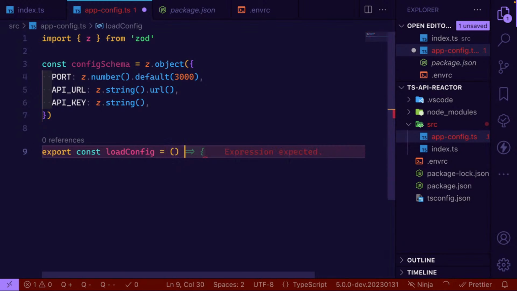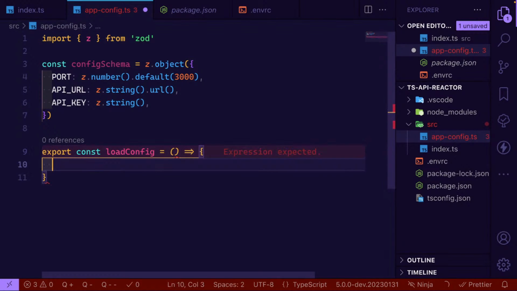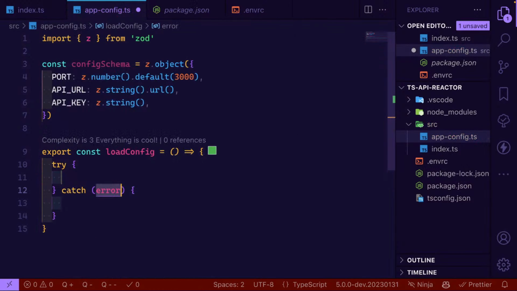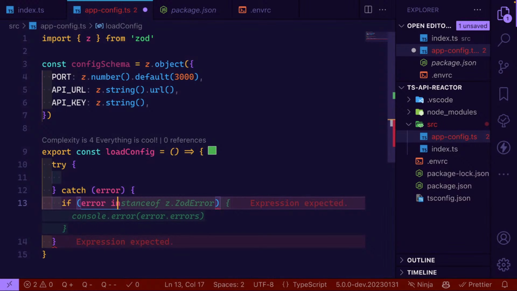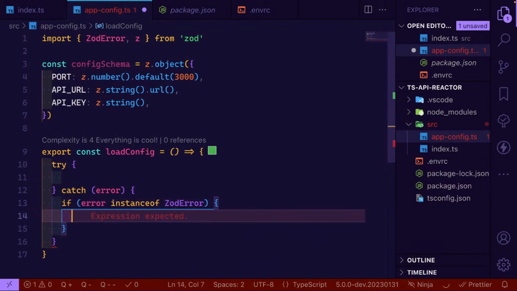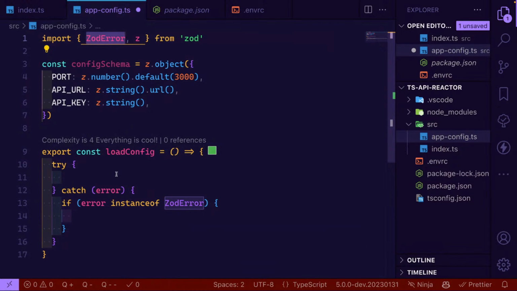And this is going to be a function that's going to do our parsing from the schema and also the error parsing. So we're going to do a try catch here. And this error will be a Zod error. So what we're going to do is create an if, see if error is an instance of Zod error. So if this is an instance, you can see that it already imported here on top.